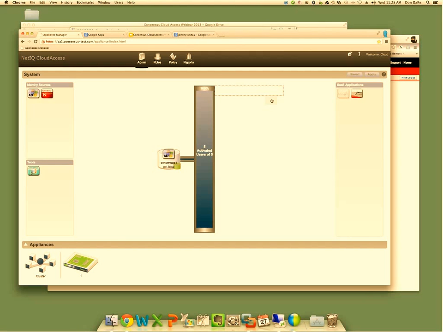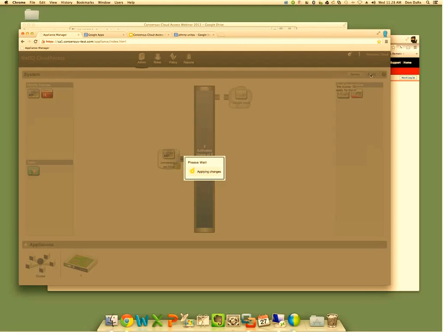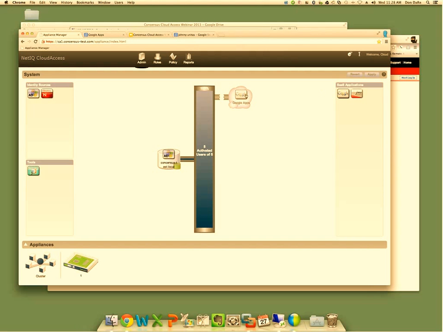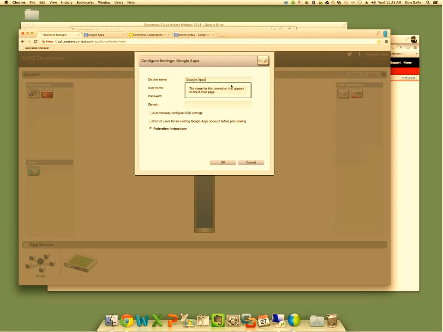I'm just going to drag this over. You need to click Apply once you drag something over here to apply it to the panel. Then we're able to go in and configure this. We certainly need to have a name for our Google Apps connector. Then we're going to have the username that we're going to connect to. We're going to utilize my account.